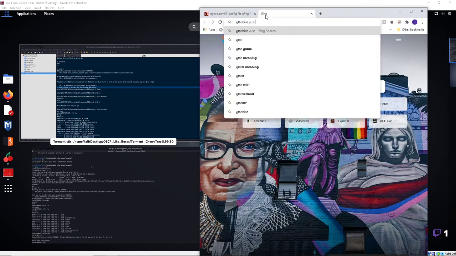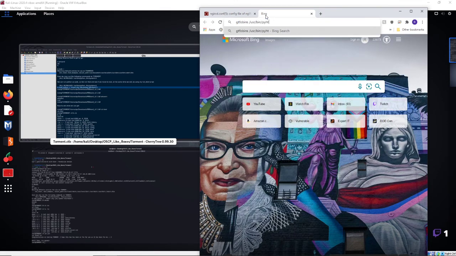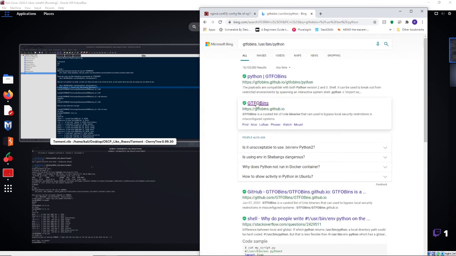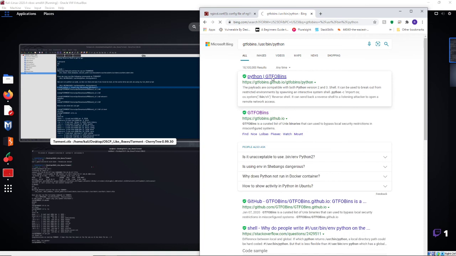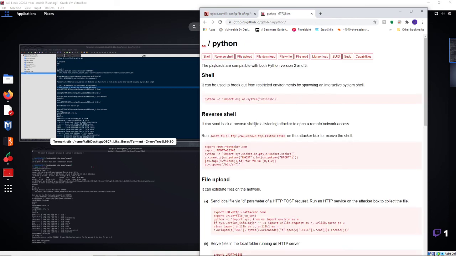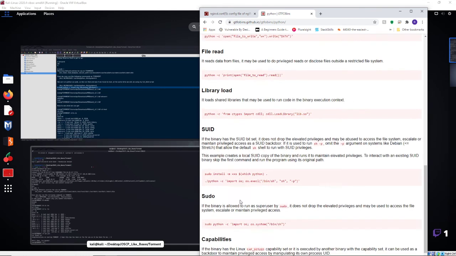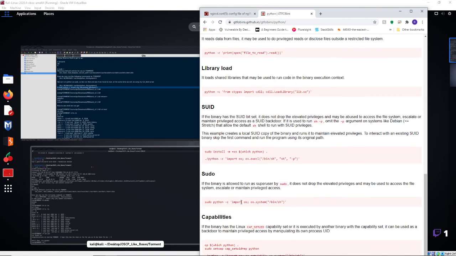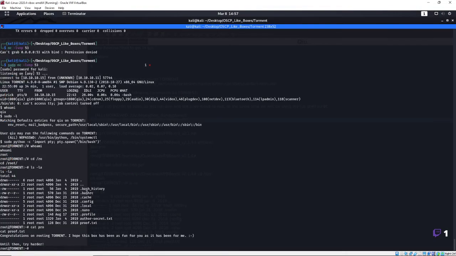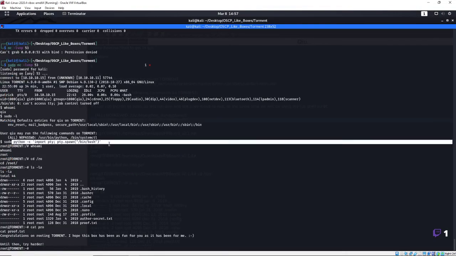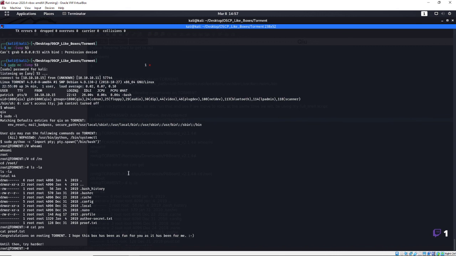GTFOBins, /usr/bin/python. Well, yeah, it didn't even occur to me just to do sudo /usr/bin/python. And then the rest of it, this guy right here: if sudo is allowed, it does not drop the elevated privileges. Yeah, it didn't occur to me just to do sudo and then what I usually use to get that full shell going. So that was pretty cool to see.